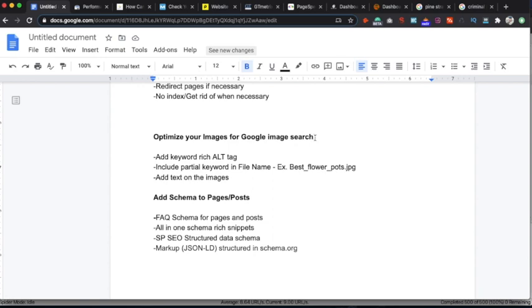Where people might want to see a picture before they actually go into the post. This is a great way to increase your traffic very quickly by simply optimizing your images for Google Images search. Basically, what you want to do is, one, add a keyword into the alt tag. Then include a partial keyword in the file name. You can see an example, best flower pots. That could be something to name the actual file.